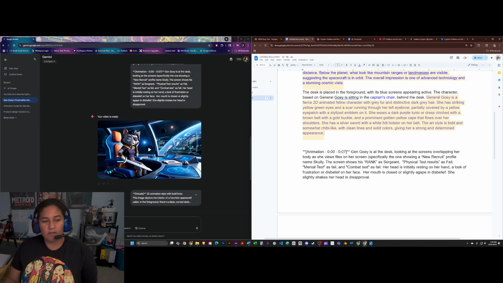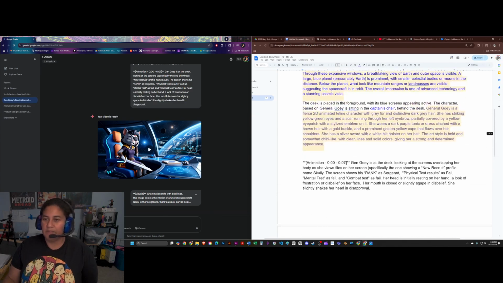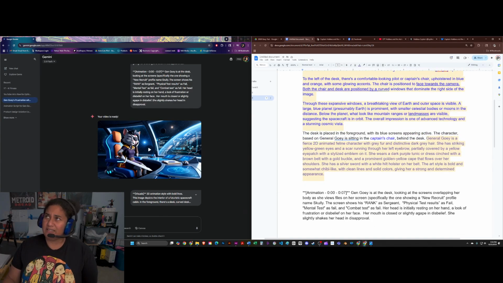Now at this point I couldn't figure out if she was holding a sword. And then right here's where I spotted it. So she has a silver sword with a white hilt holstered on her belt. So she has the white sword, but for whatever reason, I don't know. Originally the prompt said she had a sword in her hand, and this is the version that I changed it to.